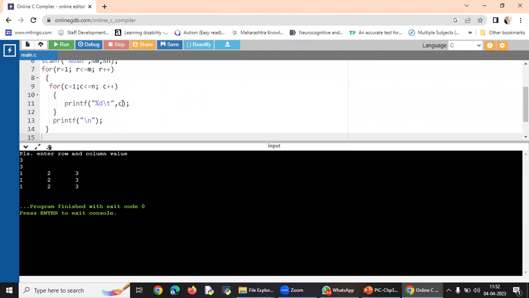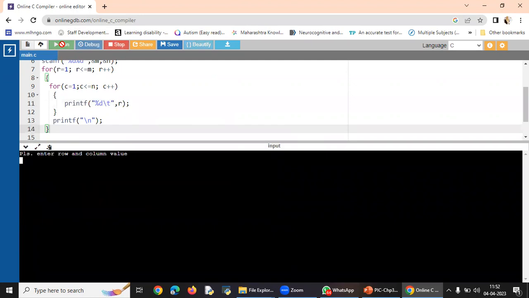Okay. Now, for example, I want to print the row value. I will write the row. When I execute this, see this, 3, 3. So now what is printing? The row value will be printed for all columns, right?